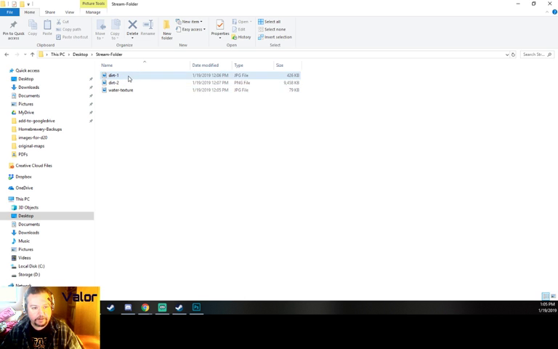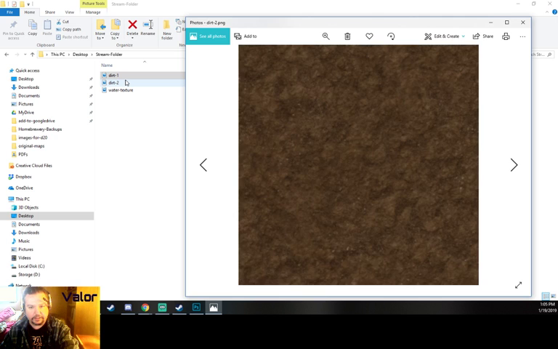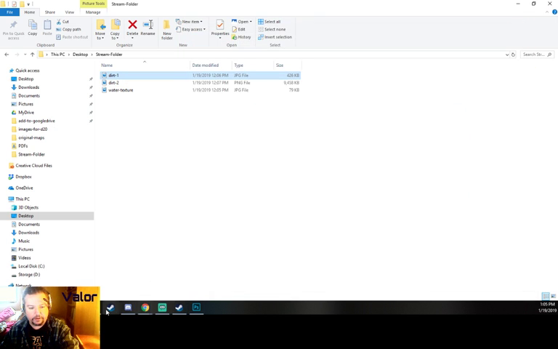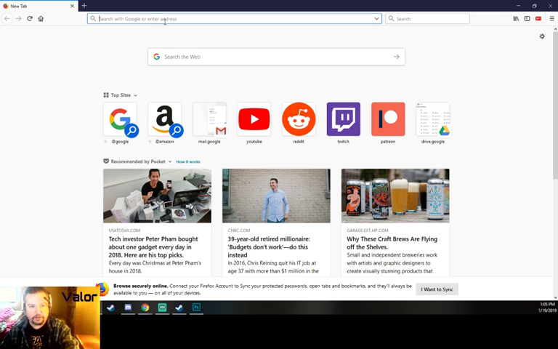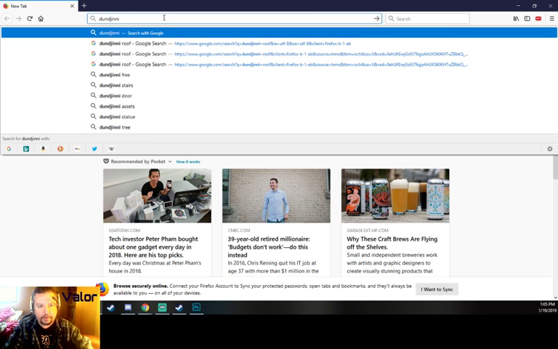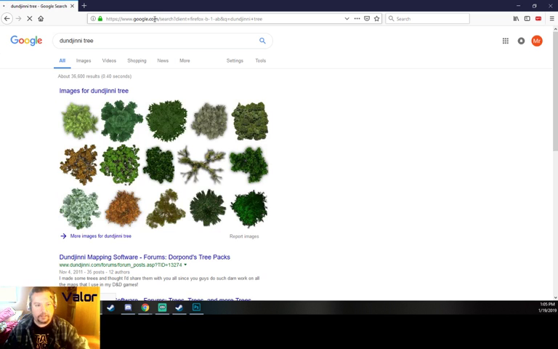So I already found some dirt textures using this exact same technique. And then I found a water texture that I might use. Let's go ahead and jump in. So the way we do that, we're going to type in Dungini, and then we're going to type in what we want. So we're going to type in Dungini tree.